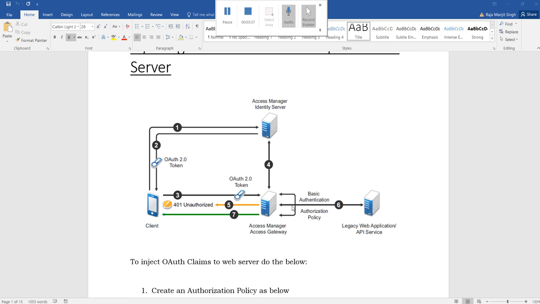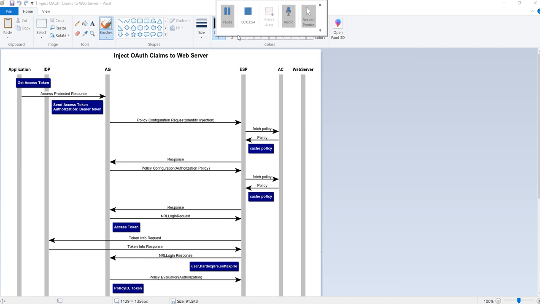It can inject the username or password of the user. It can also inject, for example, the claims related to the user. I can show you a very detailed diagram of this use case. This is the low level detail of what exactly happens here.